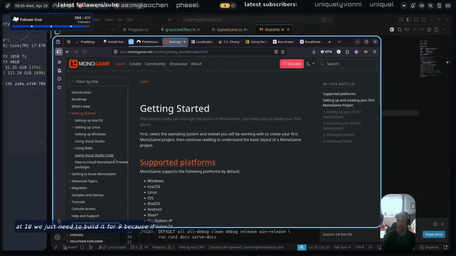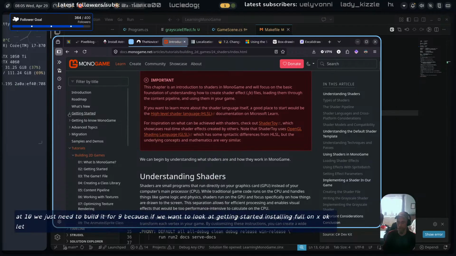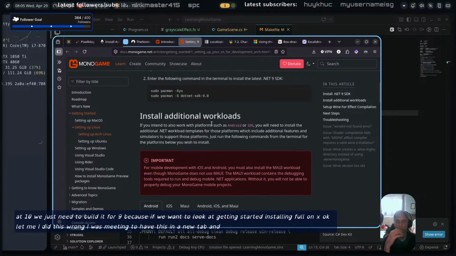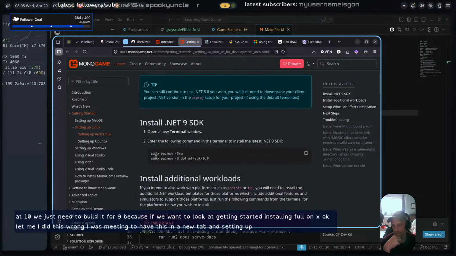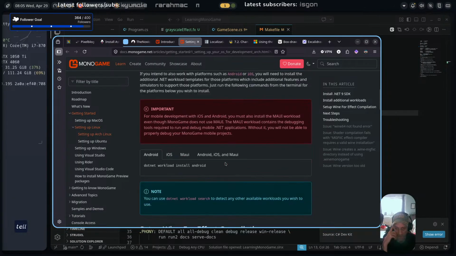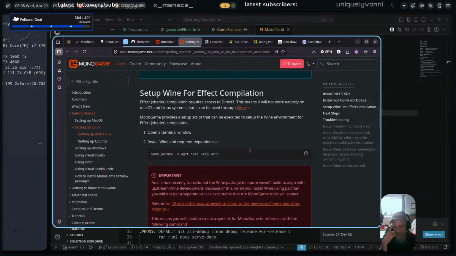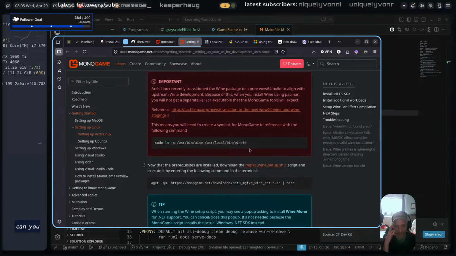If we want to look at getting started and installing on Linux, okay, I did this wrong. I was meaning to have this in a new tab. So it tells you to install .NET 9. I have already done that this morning. And it's this wine effect compilation that I couldn't make work. It essentially turns out, because we're compiling our software against .NET 10, and the shader compiler is essentially built for .NET 9, that's basically the problem here.